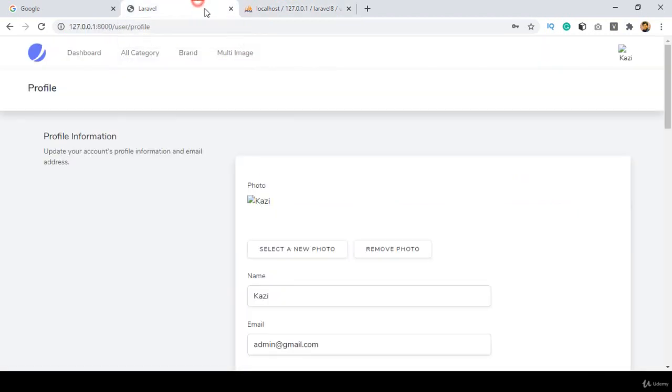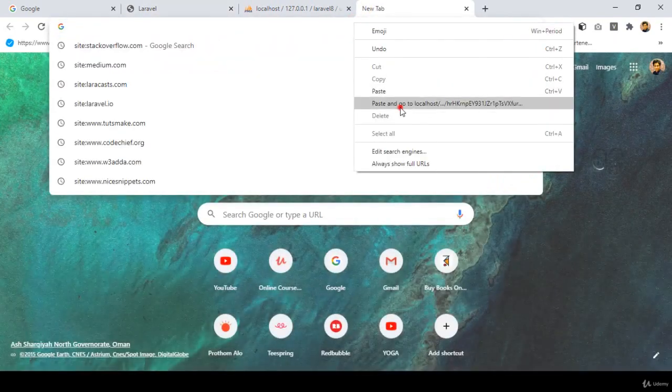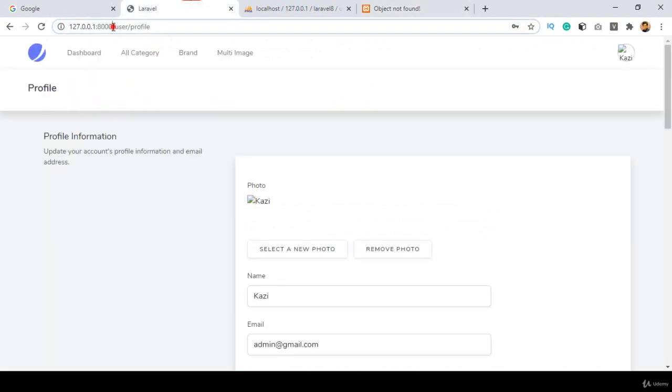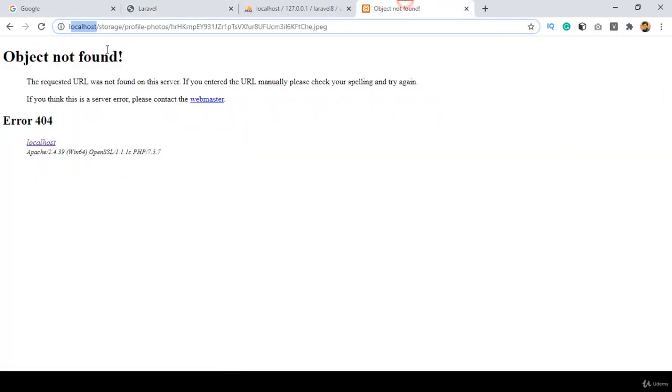If you want to make it visible, and also if you copy that image address and paste it, you can see it is showing localhost first, but right now we are using this server, right? So here it is not getting our portion, and after that there is also the storage. We also have to add the storage folder, then the profile photo folder, which is one of the default folders, and then our JPG.